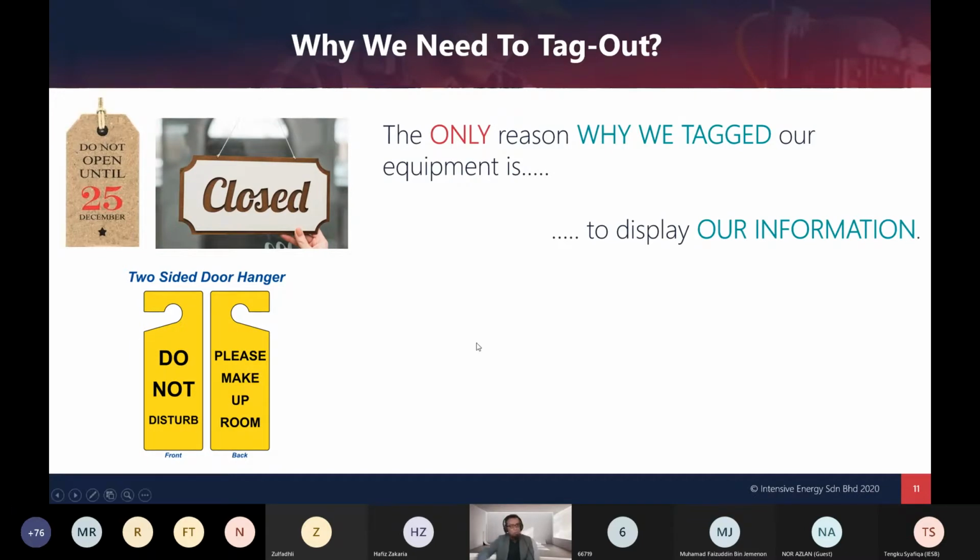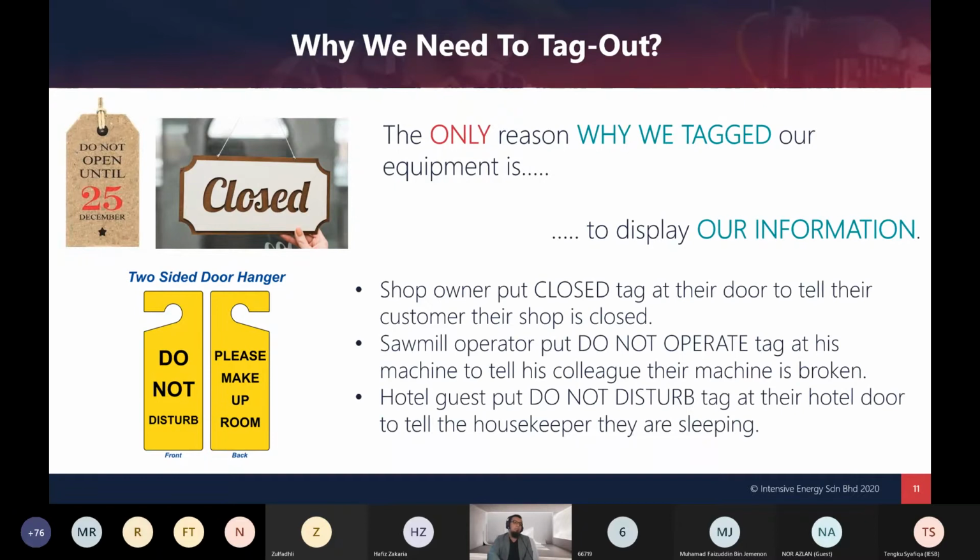Similarly in a hotel, you lock the door because you're sleeping inside, so do not disturb. You lock the door, you hang the sign, please make up my room. There's nobody inside the room, but there are valuable things inside, but you can come in and make up my room. So basically, these are the reasons why we tag out. We lock to prevent, we tag to inform.